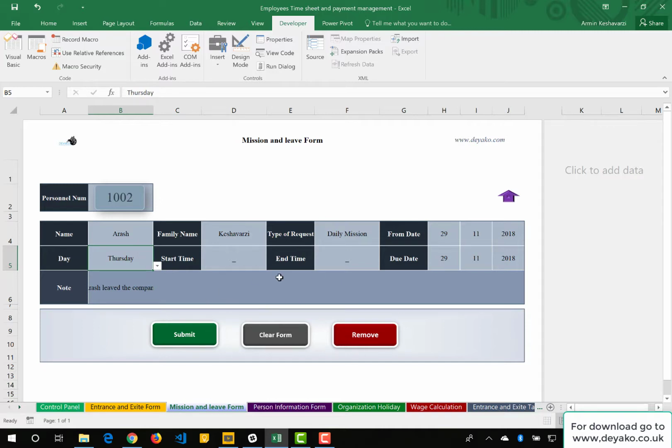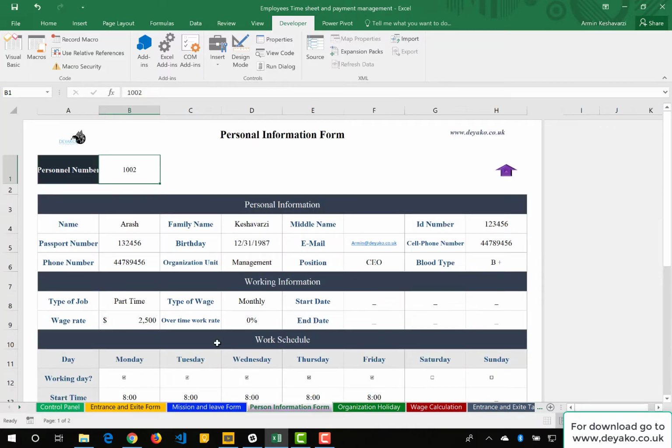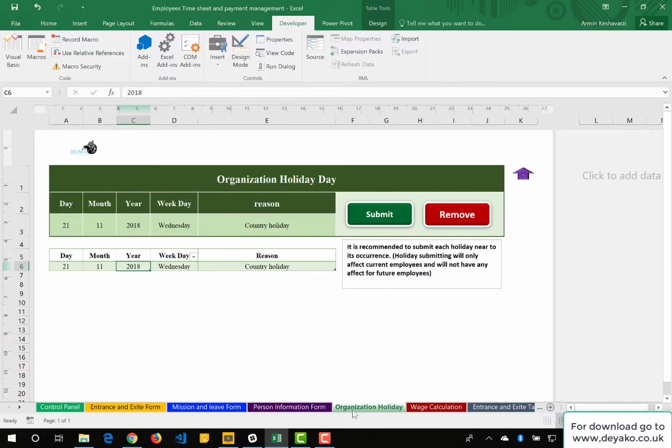So this is the mission leave form. You can specify the daily mission, hourly leave, and daily leave for off times. And the other thing we see is the personal information. The other thing I want to show you is the organizational holiday. For example, the Christmas or country holidays. You just need to come here and specify the day.